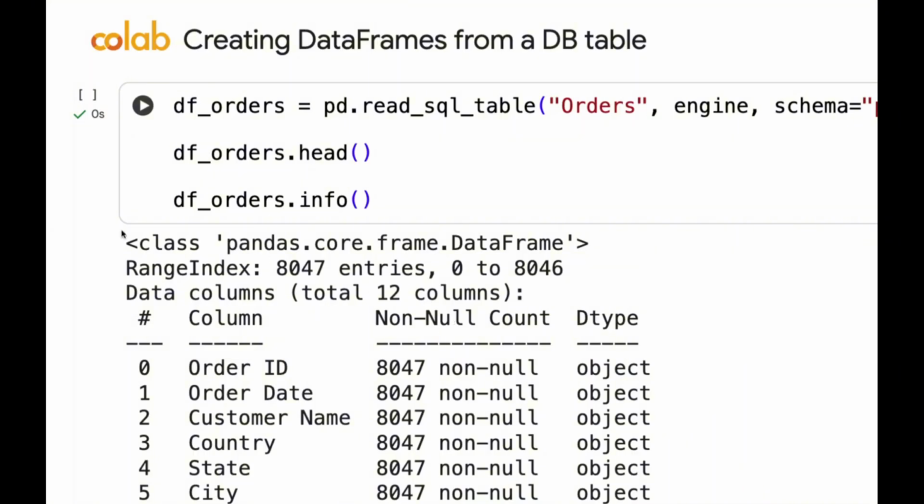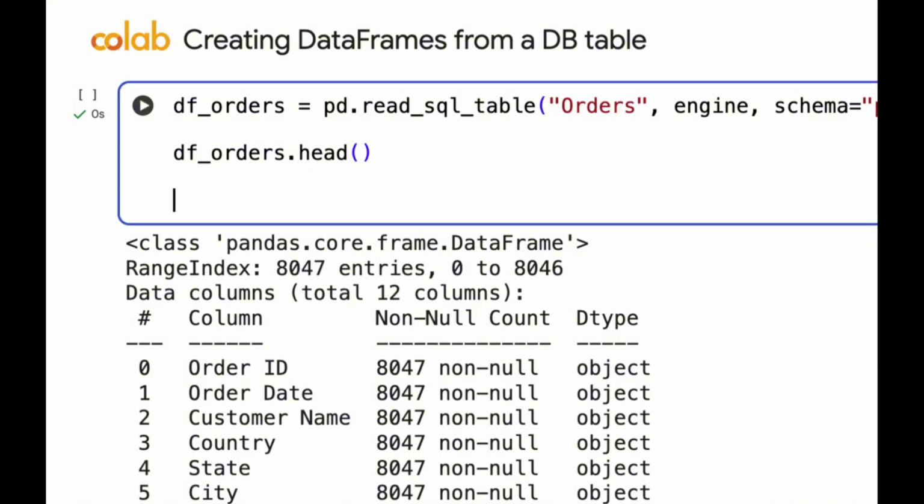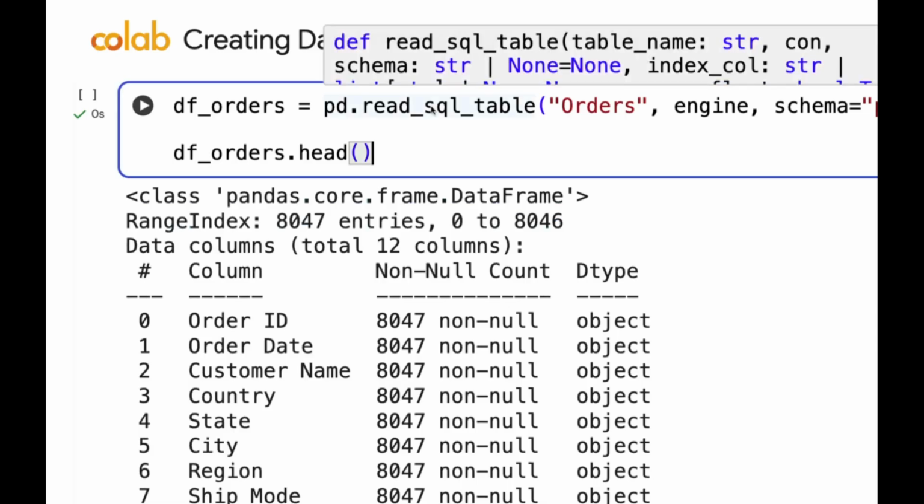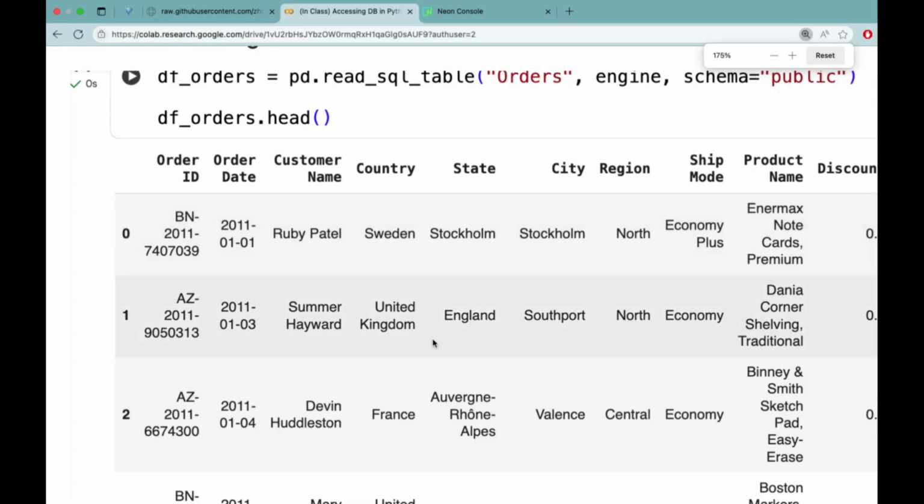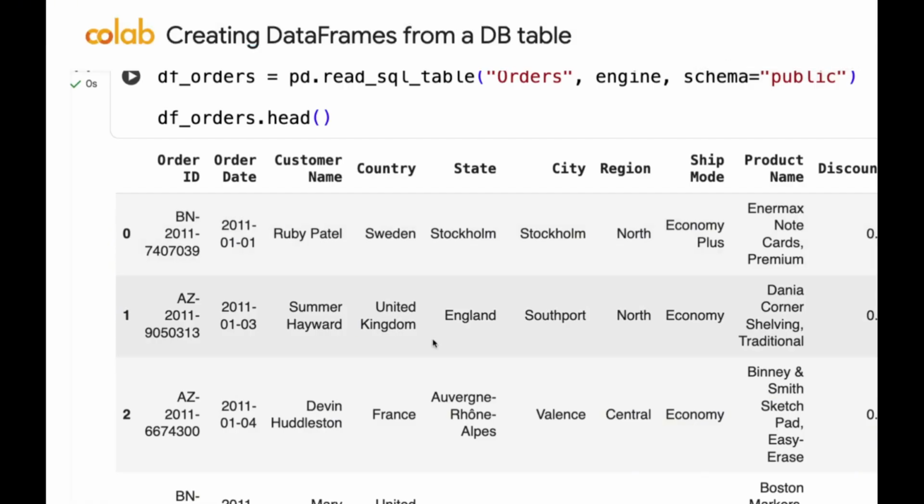Okay, so let me delete the last line of comments and let's run it again because I want to quickly show the table again. Just a data frame of orders, right? Every order has an ID, a date of the order, a customer name, and the location of the store where the order is placed, right?